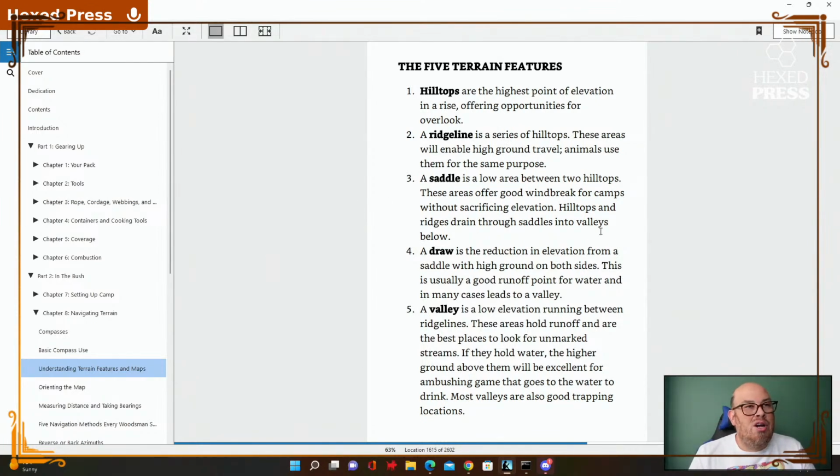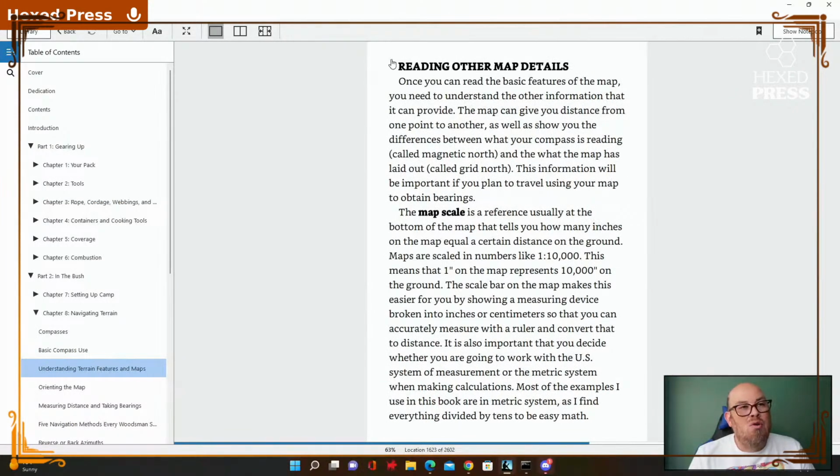Certainly, I know I'm going to incorporate reading other map details. Once you can read the basic features of the map, you need to understand the other information that it can provide. The map can give you distance from one point to another, as well as show you the differences between what your compass is reading, called magnetic north, and what the map is laid out, called grid north. This information will be important if you plan to travel using your map to obtain bearings.